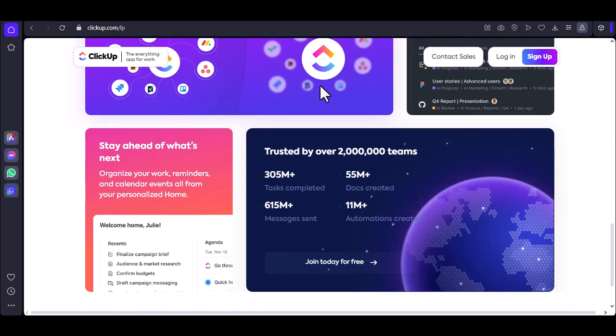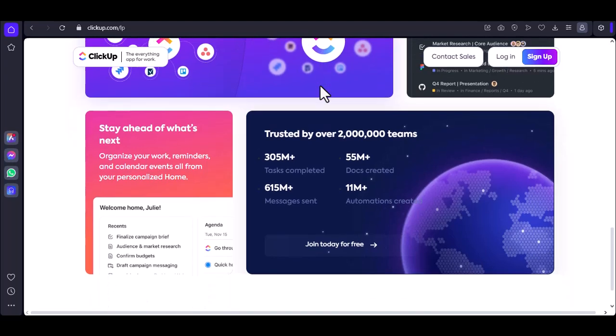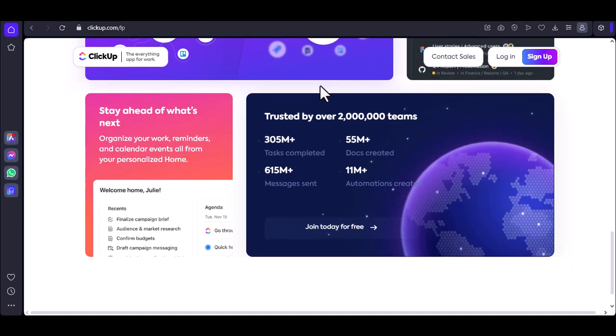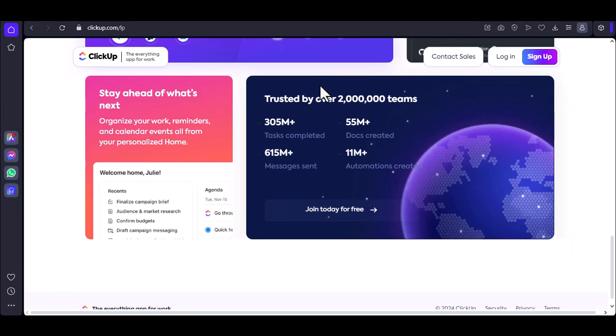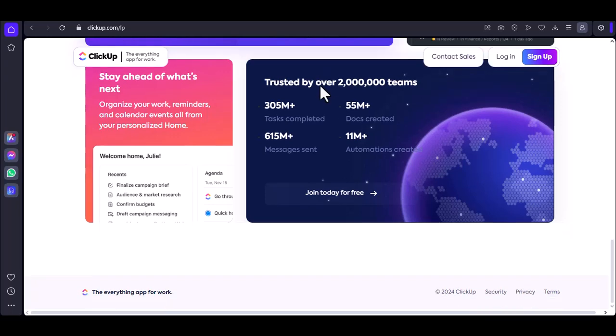Meeting summaries. Don't want to spend hours typing out meeting notes? Let ClickUp AI do the heavy lifting. After your meeting, record a quick summary using your phone's voice recorder. Then upload the recording to ClickUp AI, and it will transcribe and summarize the key points.